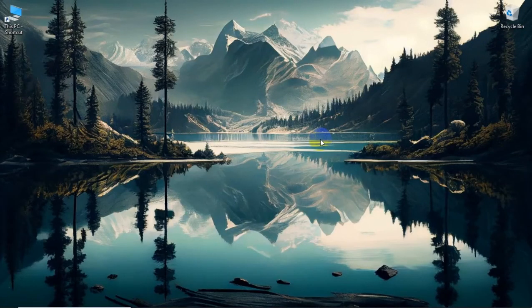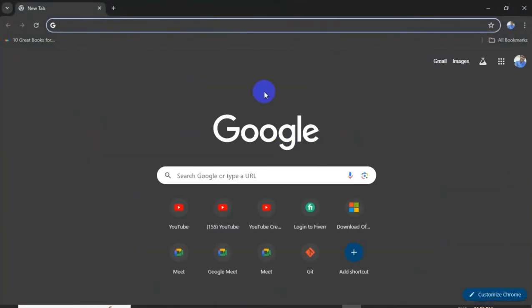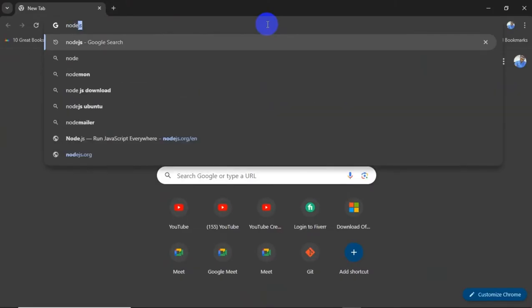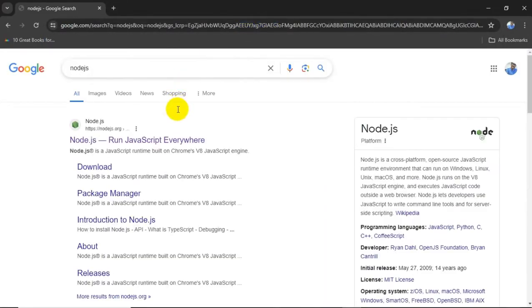First, if you want to install React on your Windows operating system, you need to install two other apps. First, Node.js, and the second is Visual Studio. Without wasting any time, jump to Google Chrome, come over to the search option and search for Node.js. Press enter and click on download.